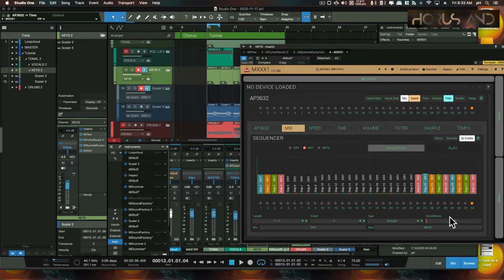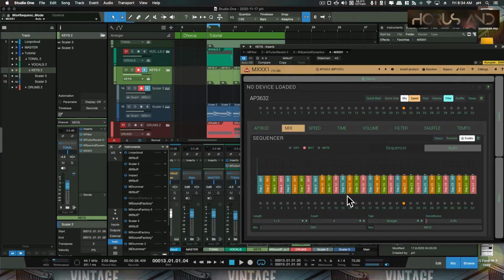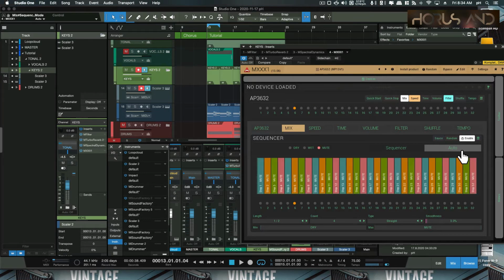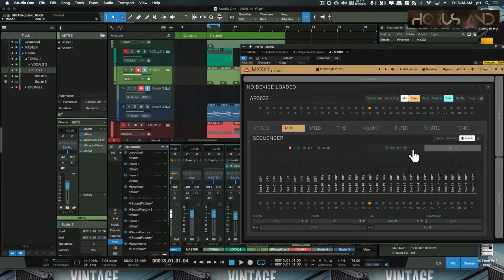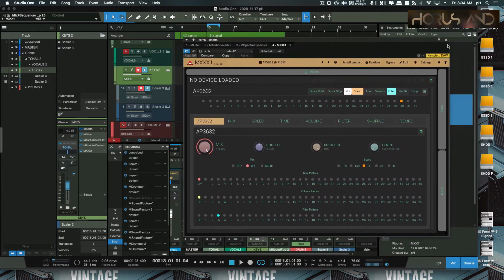One last thing you may or may not notice is right now this mix sequencer is on sequencer mode. If you change this to auto, it'll actually randomize dry, wet, and mute for you. So if you just want to go crazy and let it decide which steps to enable and which steps not to, you can use this auto button instead of the sequencer button. So that's going to be it for the keys.